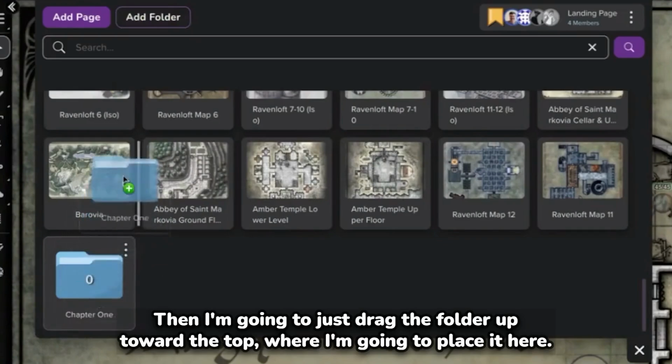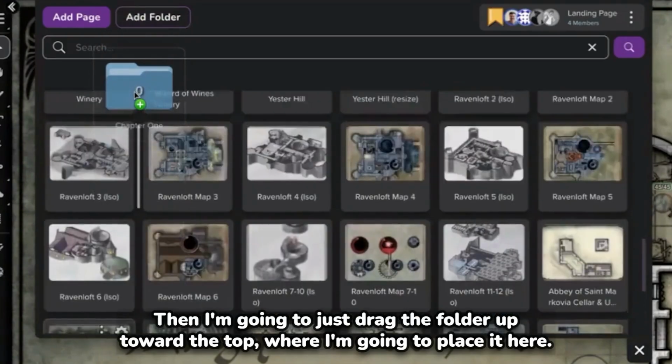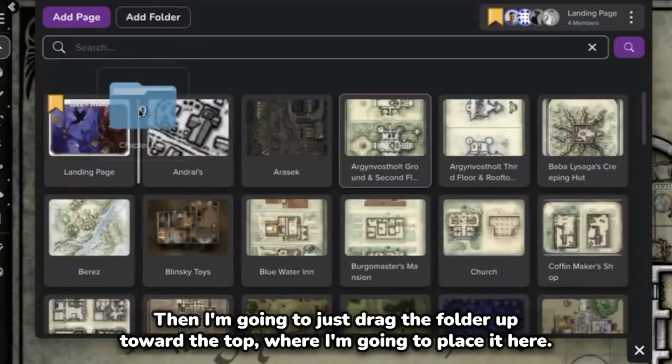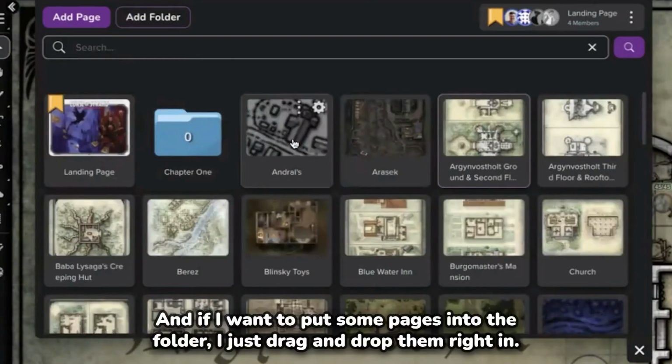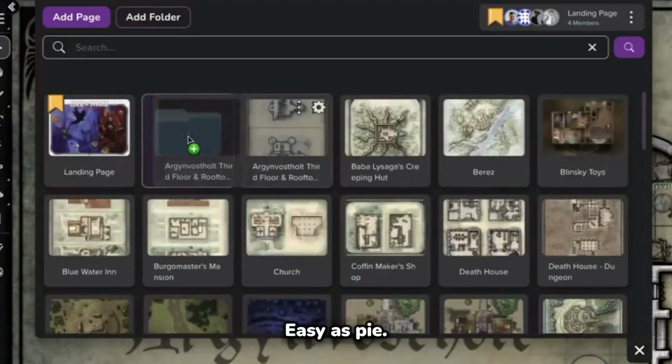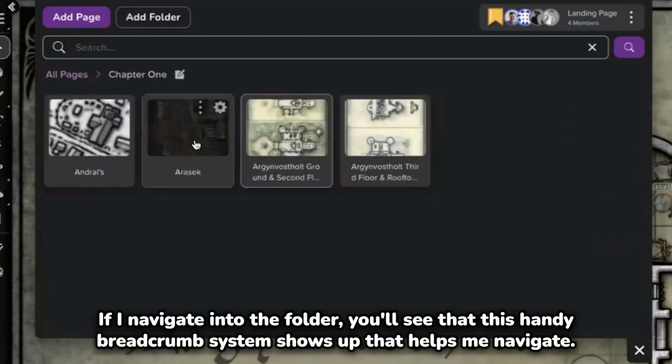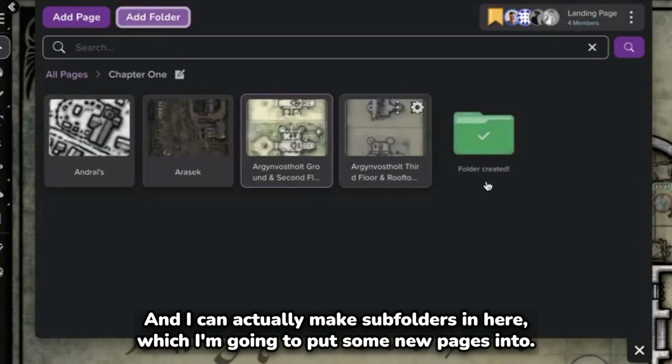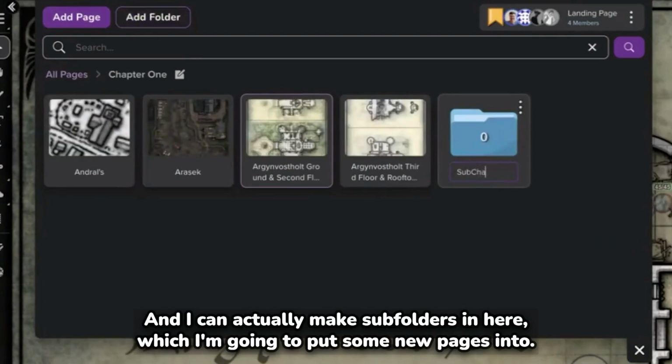Then I'm going to just drag the folder up toward the top, where I'm going to place it here. And if I want to put some pages into the folder, I just drag and drop them right in. Easy as pie. If I navigate into the folder, you'll see that this handy breadcrumb system shows up that helps me navigate. And I can actually make subfolders in here, which I'm going to put some new pages into.